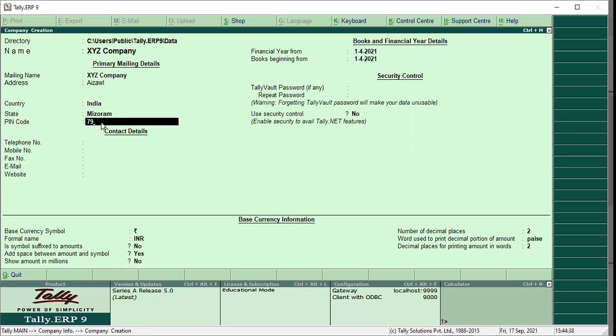Pin code 7960001. I'm just pressing the tab button because the telephone number and mobile number are not required for us. Financial year from 1st April 2021, and books beginning from the same date. We can alter these dates later on, I will show you. And I keep pressing the tab button.